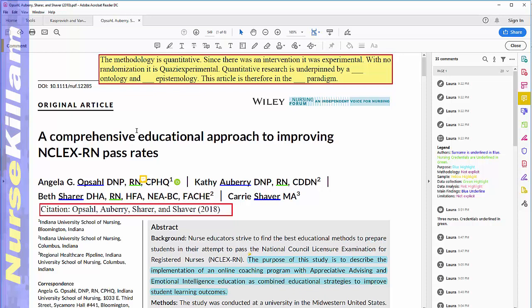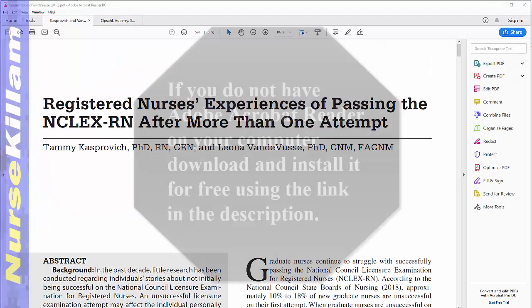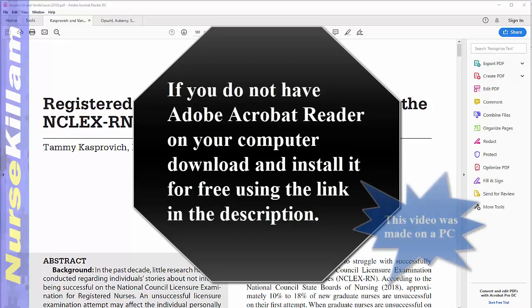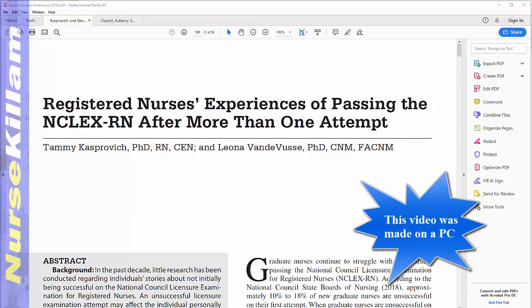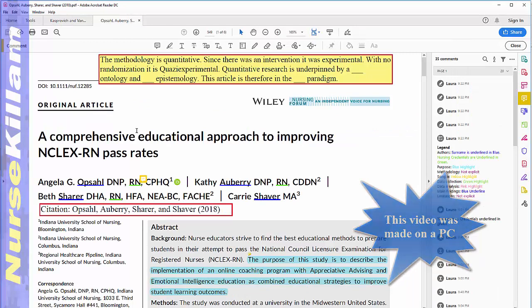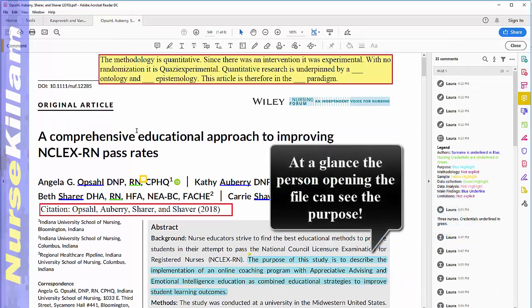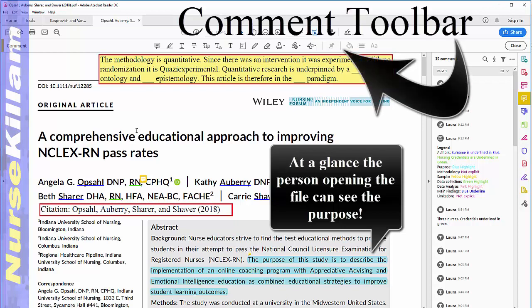In this video, I'm going to show you how to annotate a PDF version of an article using Adobe Acrobat. Annotating your PDF is quite helpful if you want to store your article analysis electronically and communicate key information with others. You will need the comment toolbar for everything in this video.